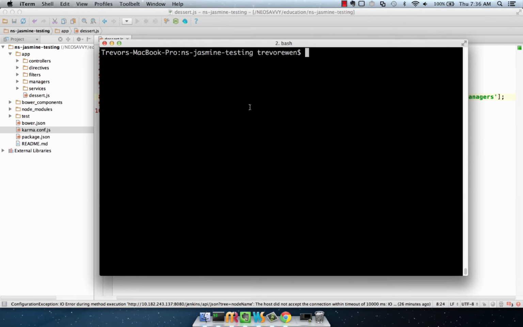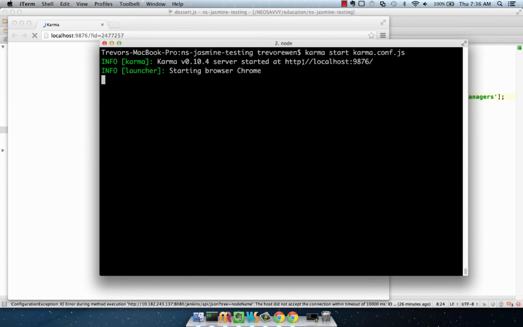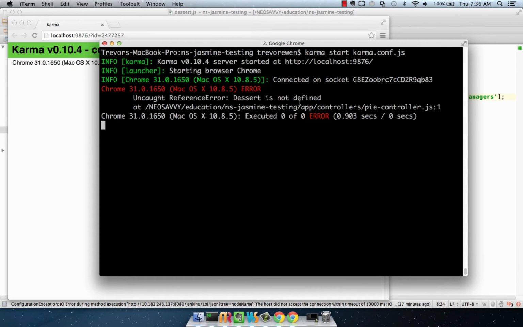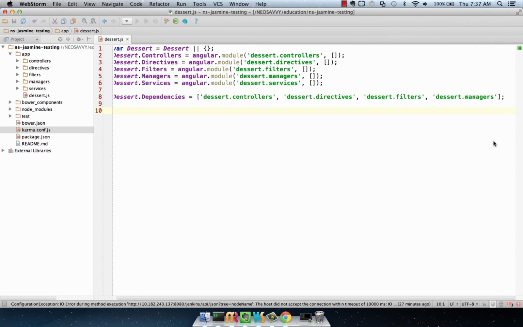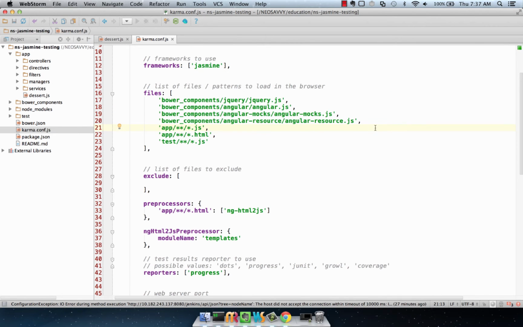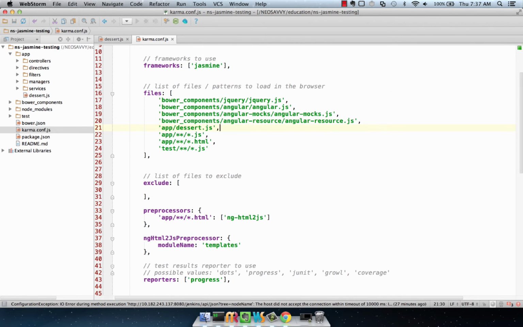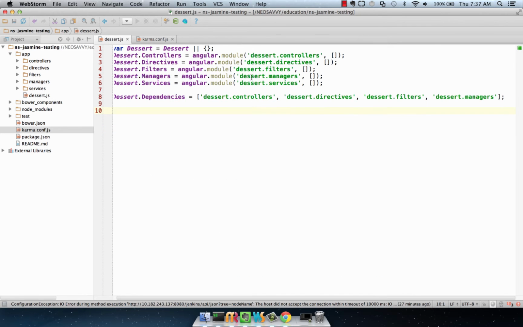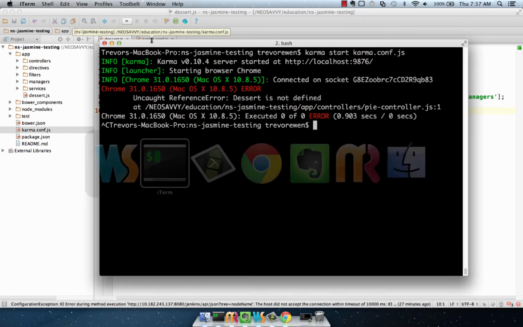Now if we take a look at our test right now, when we run the karma test, we're going to have a bunch of problems. It's going to say that the hash isn't even defined. So let's kill this real quick and take a look at what we need to do. In the karma conf, we want to first add that dessert.js file before the app loads, and this way all our modules are defined before we get to that point.